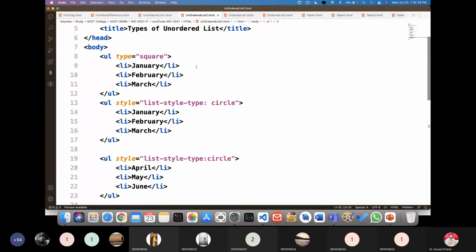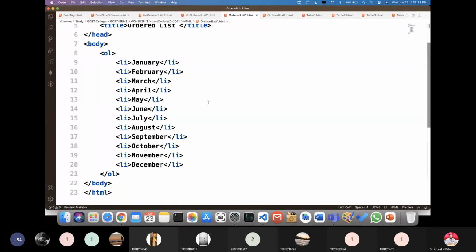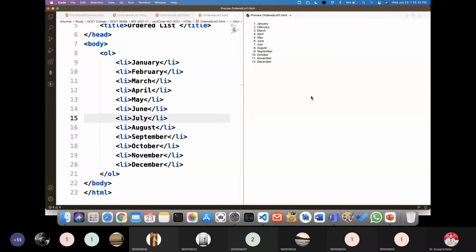The next thing is ordered list, right? So this is the syntax for ordered list. First of all, we have OL. This is our root tag. And in between that, the number of items you want to display. So LI is used for that, right? If I see the preview of this, you can see over here, by default, it provides the numbering: 1, 2, 3, up to 12, right?